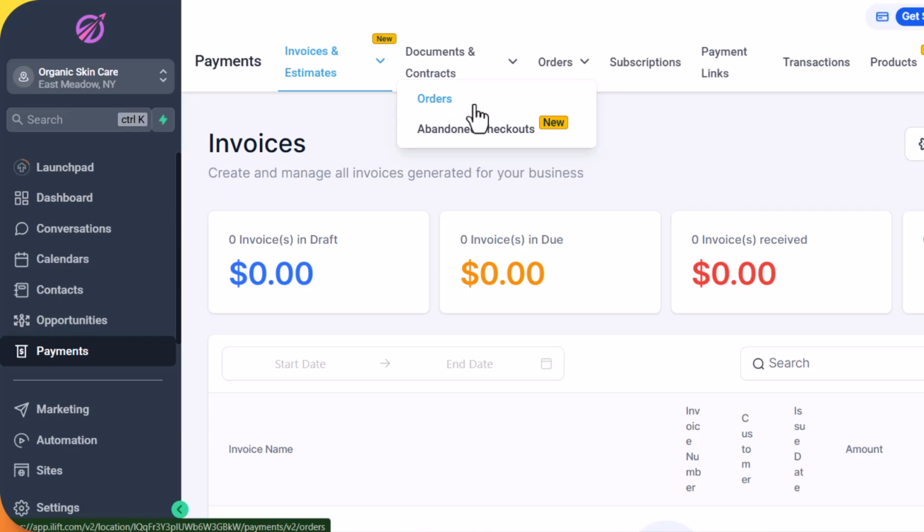Orders are going to be right in here. Anybody that places an order, you could create subscriptions. Again, payment links to send to your clients.